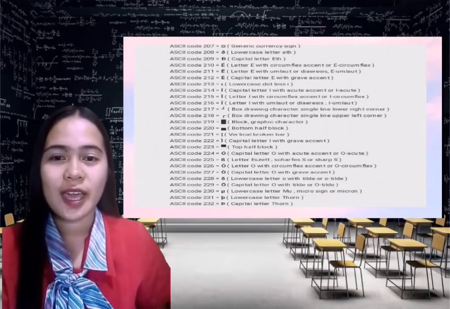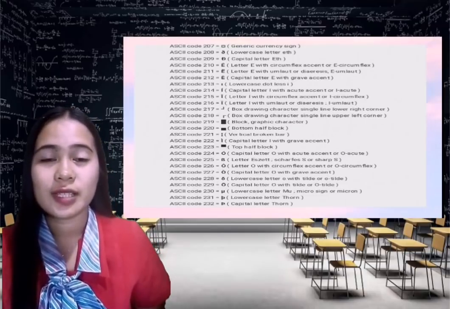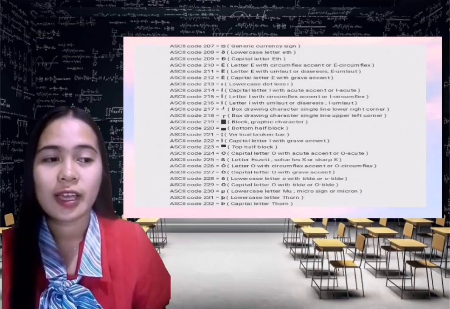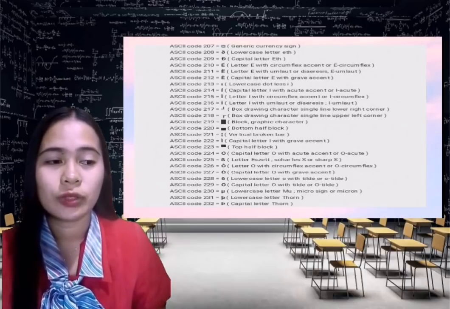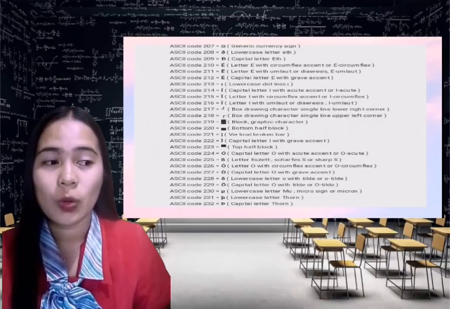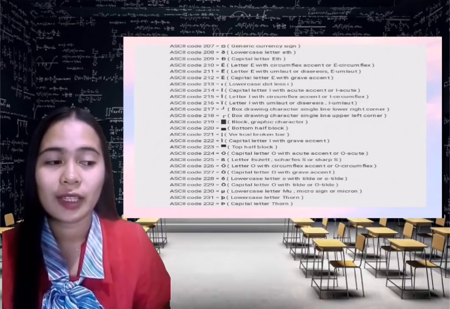In this slide, we can see the ASCII code 211, letter E with umlaut. ASCII code 220, bottom half black. ASCII code 227, capital letter O with grave accent. And ASCII code 232, capital letter thorn.